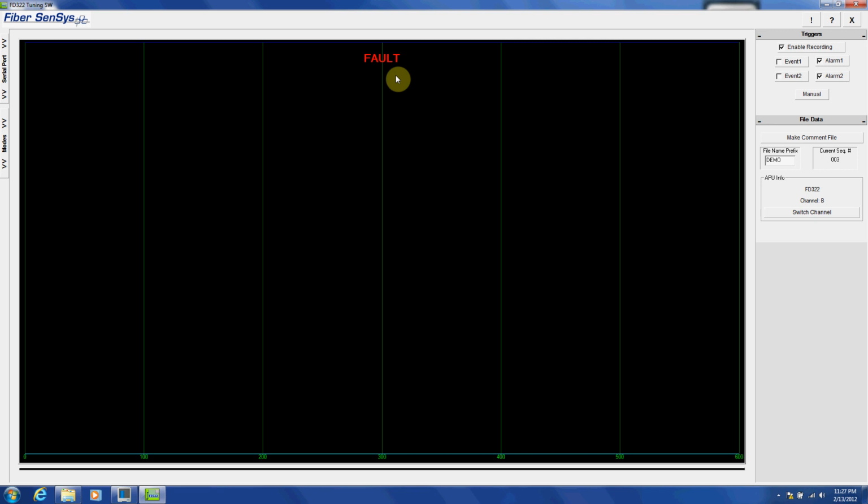That's it for the real-time mode. This function will be used quite a bit when tuning your APU and when you need to capture recordings of intrusion and nuisance events. The spectral data files are small, about 10 kilobytes in size, and can easily be attached to emails.